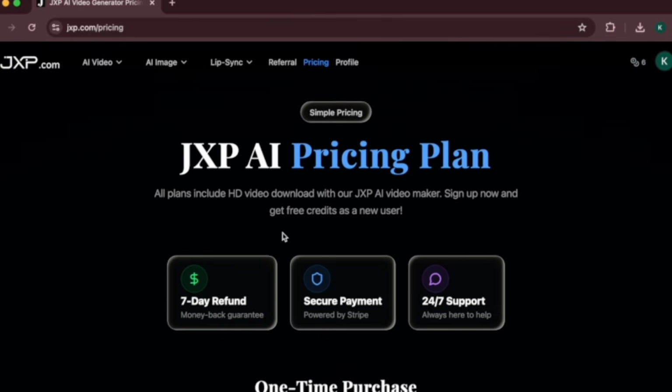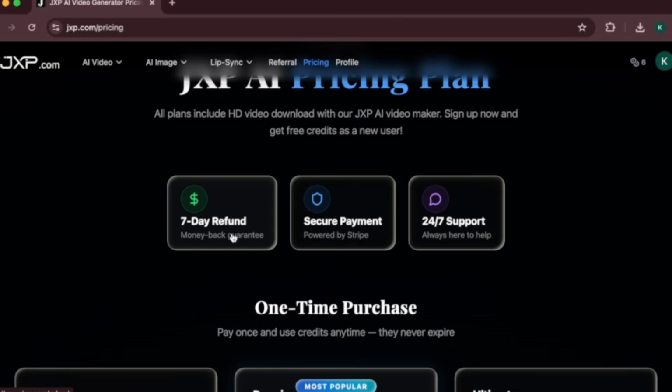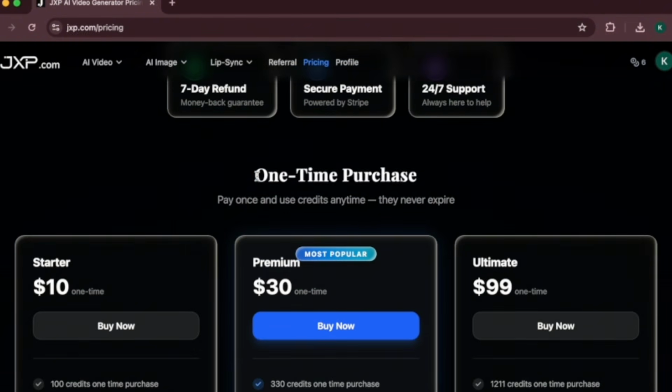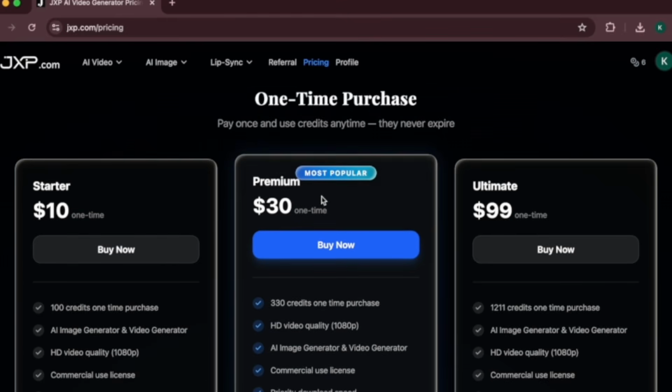This is where it's going to take you, and you can see here all plans include HD video download with our AI video maker, and it also has 7-day refund policy, secure payment, 24/7 support. With just a one-time purchase, you get credit. You can use it to generate whatever you want.